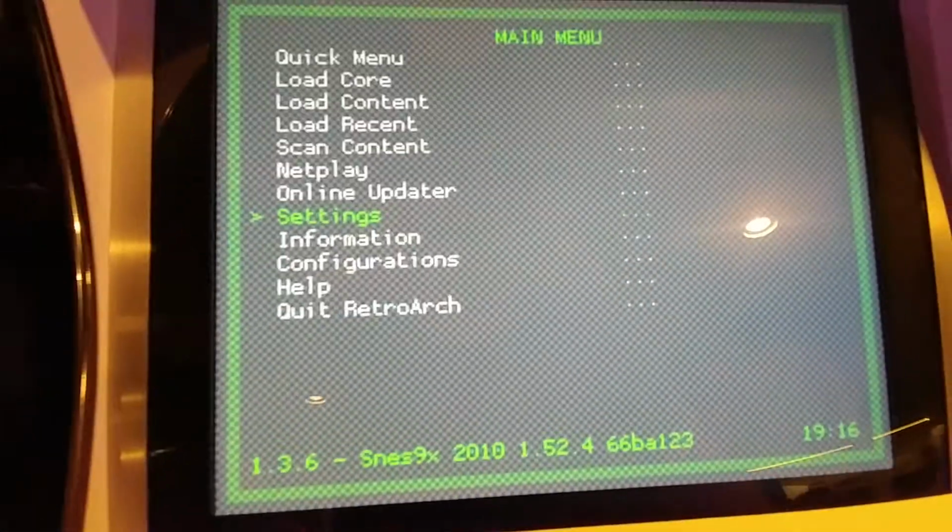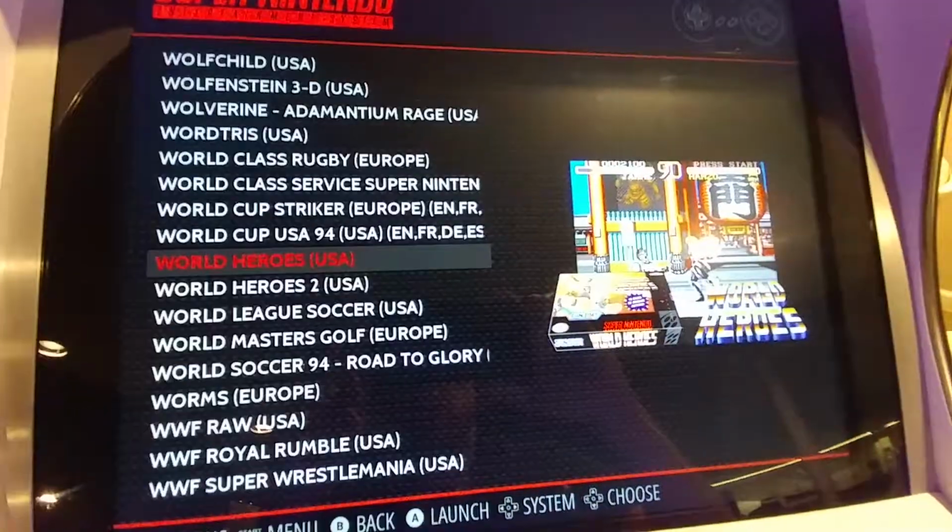You can use your hotkey, whatever it is you use to quit your game, or you can just select quit RetroArch, and it goes back to my menu. Now if you don't know how to get to the GUI, that's the important thing. You need to know how to get to that GUI.